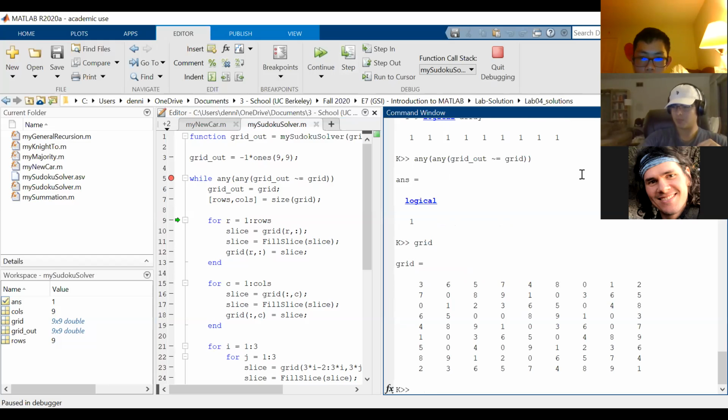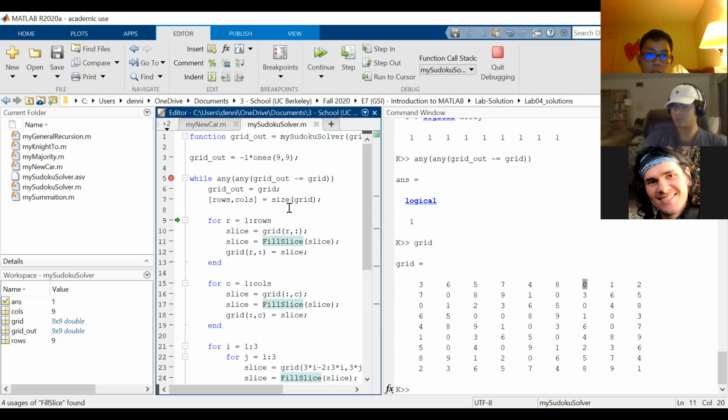Let's see where this goes. So we're doing rows first. It's gonna go into the first row over here. There's an empty space right over here. What number's missing? It's gonna plug in 9 for that, or it should. So let's go into rows, take a slice, and we'll step. We'll see what that slice is.